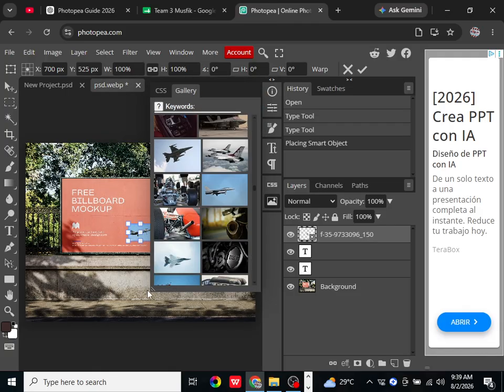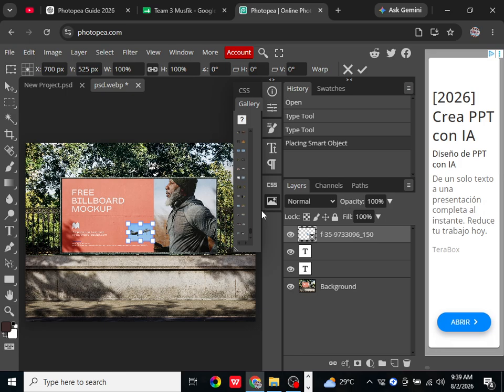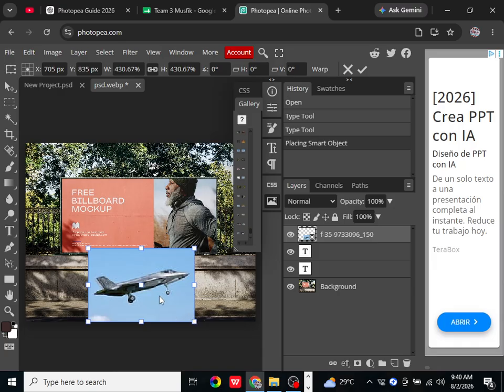If your design includes photos, you can improve them using adjustment layers, filters, or color correction tools. Make sure there's enough contrast between the background and the text so your content remains easy to read on both desktop and mobile devices.